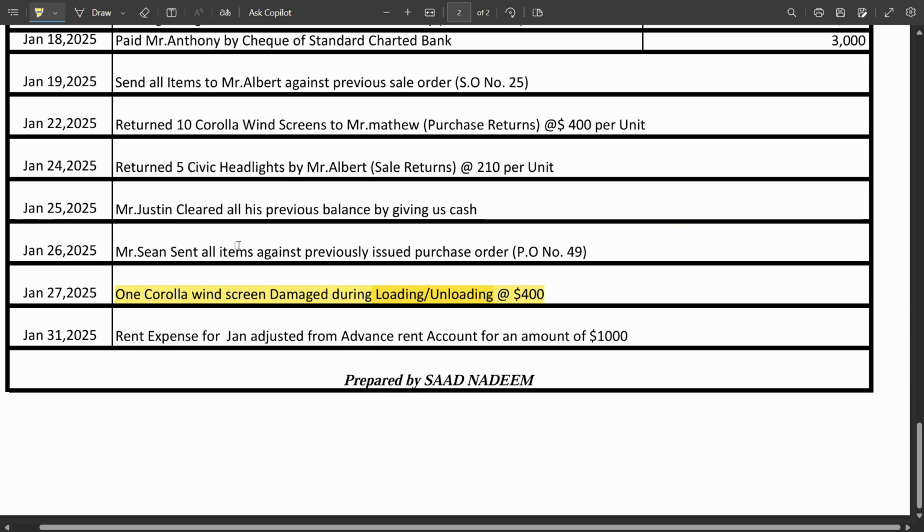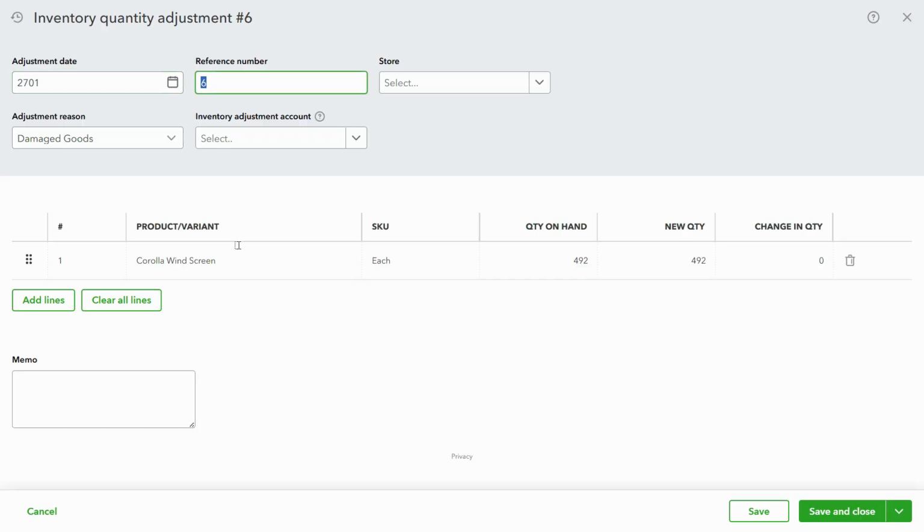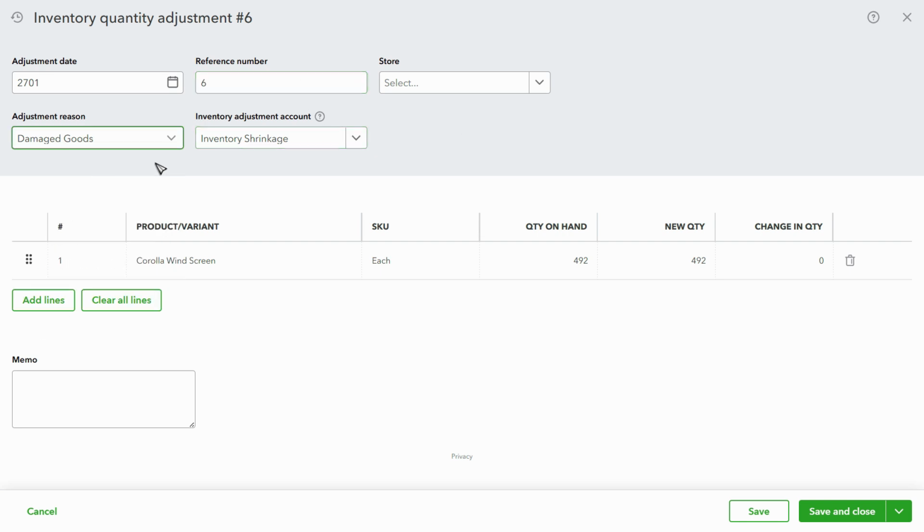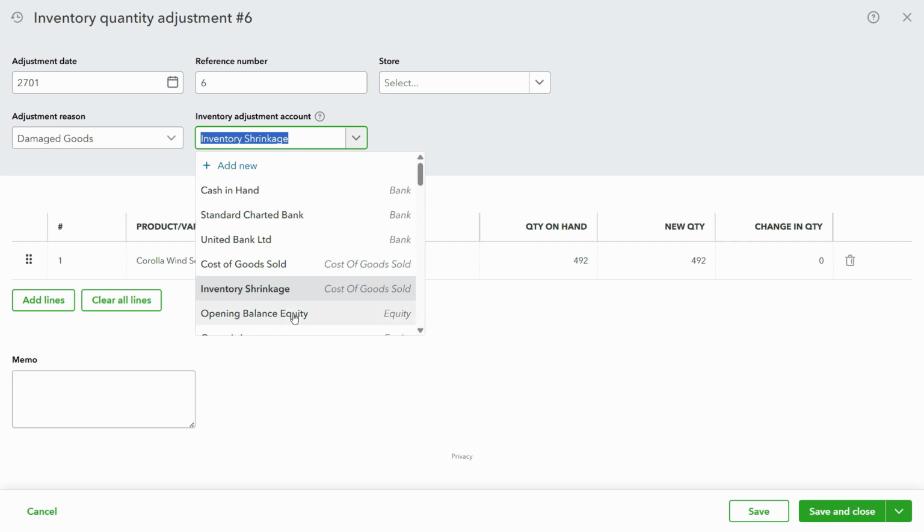The adjustment date is 27th of January. Reference number, you can put any reference you like. Adjustment reason is damaged goods, but it shouldn't be charged as inventory shrinkage because as you can see, it is charged as cost of goods sold.